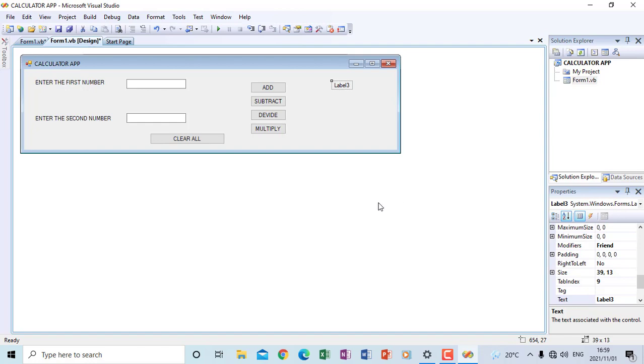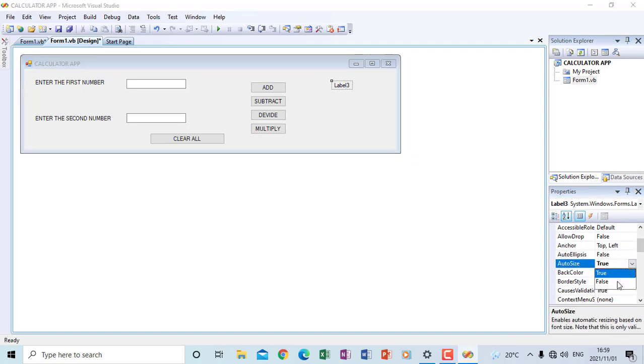So what I have to do now, I will just have to click this label and look for an option on the right hand side that says auto size, so that we can adjust the size of the label. Auto size says true. When we change here and say false, you will see that the label will have handles around it. So I can adjust it now because the auto size of the label has been set to false.